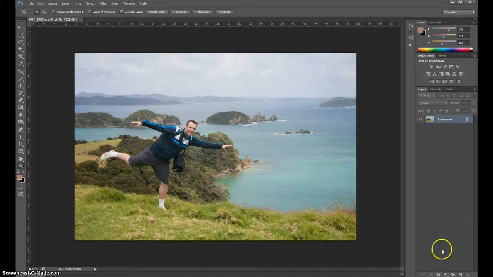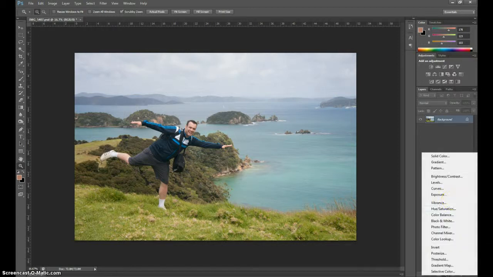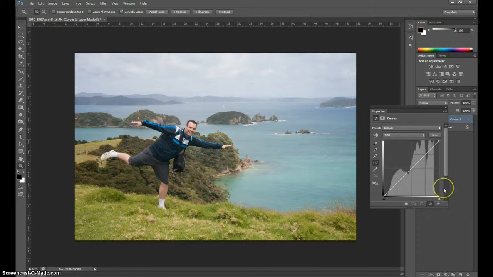So to add a curves adjustment layer, click on the circle that's half shaded in down the bottom and click curves. Now when you're in curves, you'll see this box appear. Basically on your left here with all the dark tones, this is your shadows. In the middle are your midtones, and to your right are the highlights that you're going to adjust.